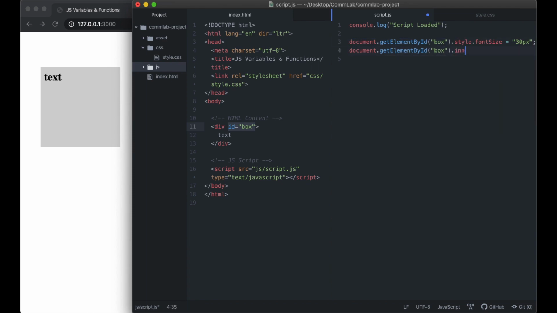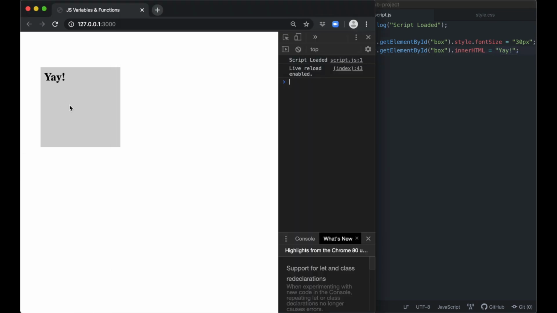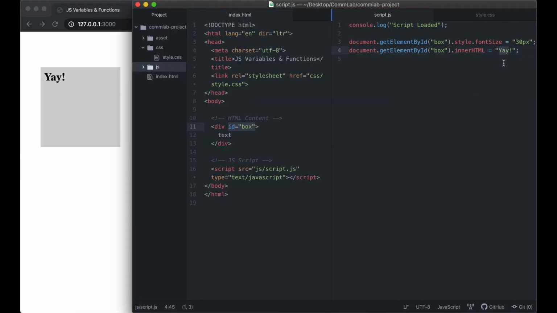Okay, let's also try to change the content in the div. We are going to do some simple arithmetic with variables, and with this method we are going to display the result on the page.